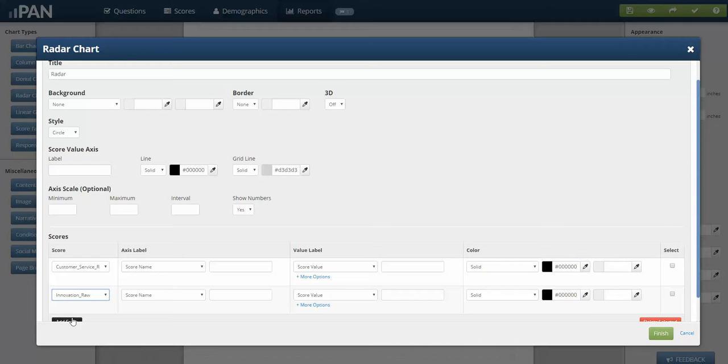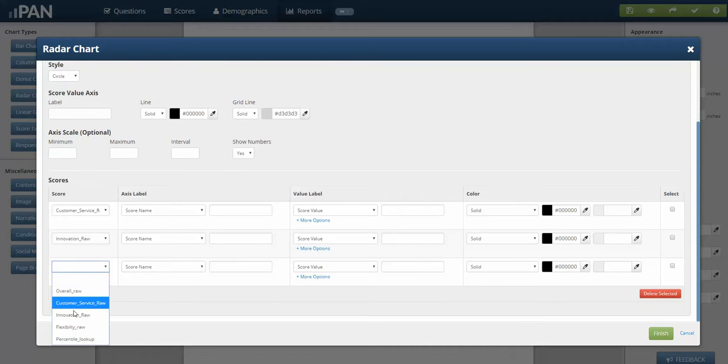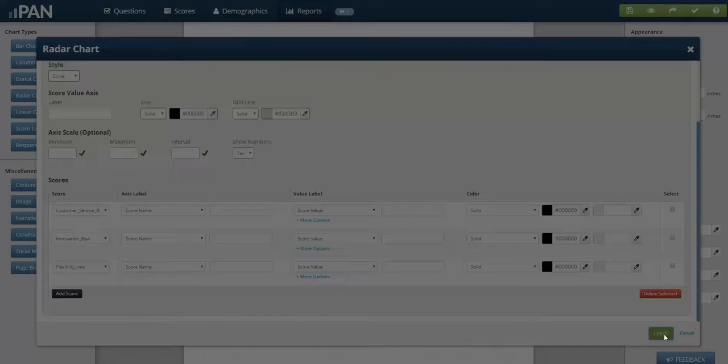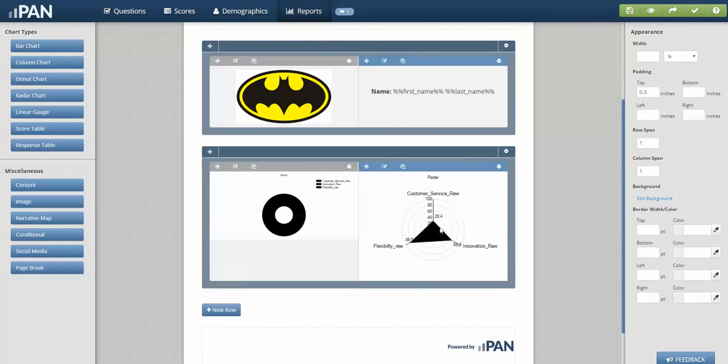It's going to be innovation. And I'm going to add a score here. There'll be flexibility. Once again, all black. So you can see how this is looking not quite so formatted, but I added it to a row.